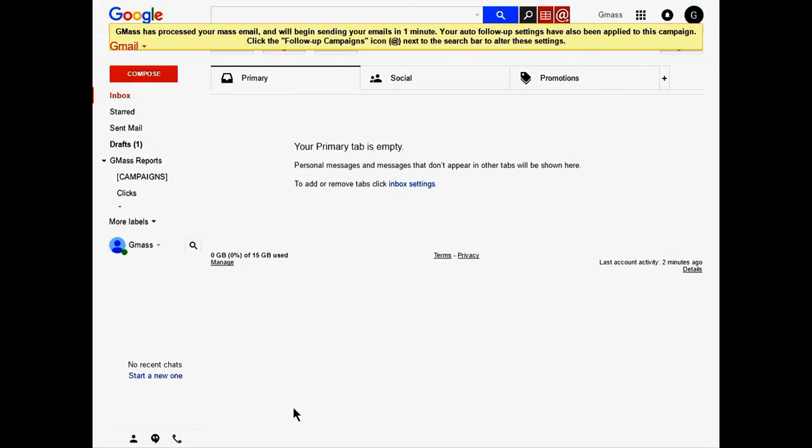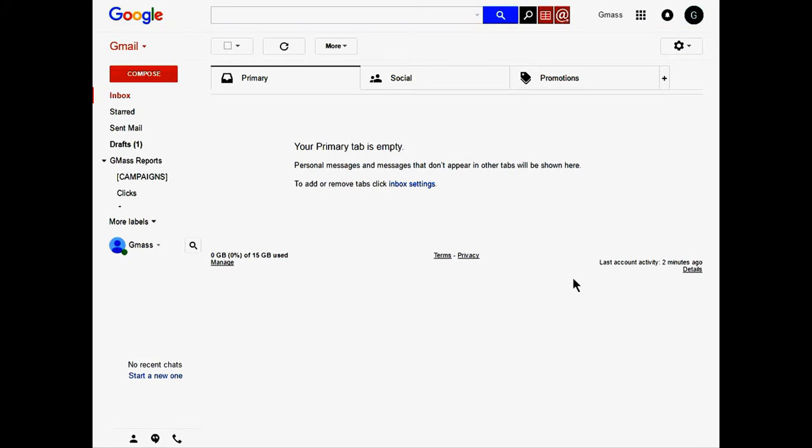It says, please wait for GMass, and GMass has processed your email and will begin sending your emails in 1 minute. So it's on the way. And as I said, I'm going to pause this for now. Then we're going to come back and take a look at what happened on our end and what happened on the recipient's end. So we'll see you in a little while.